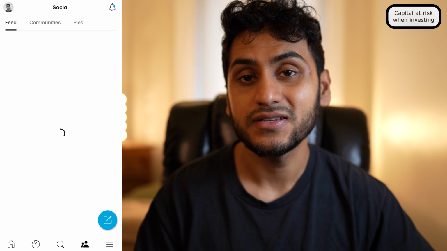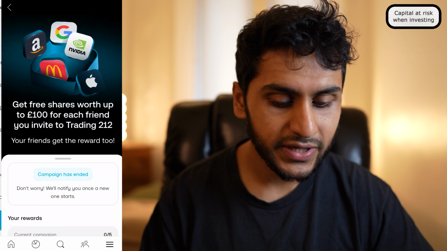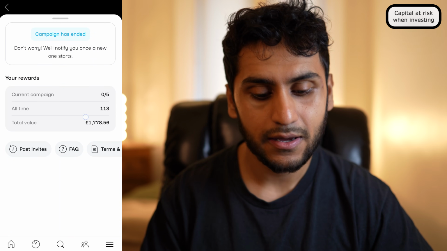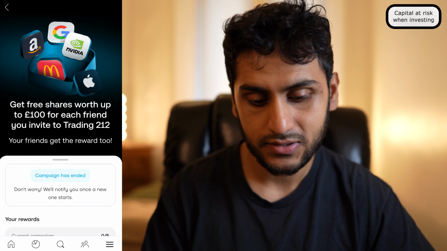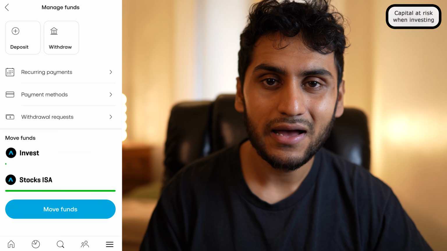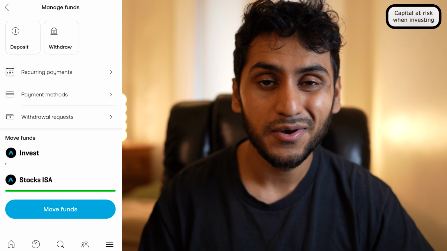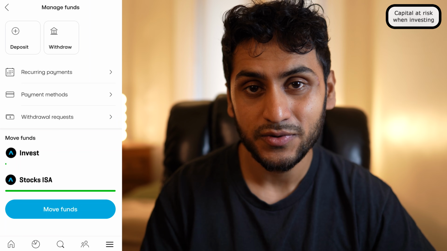Now, if I go to the extra menu and go to get a reward, you can see they've changed this now. So it goes from the dark blue to the white, which is a nice contrast. However, these other menus still have the old theme. So I'm excited to see what happens in the future with Trading 212.